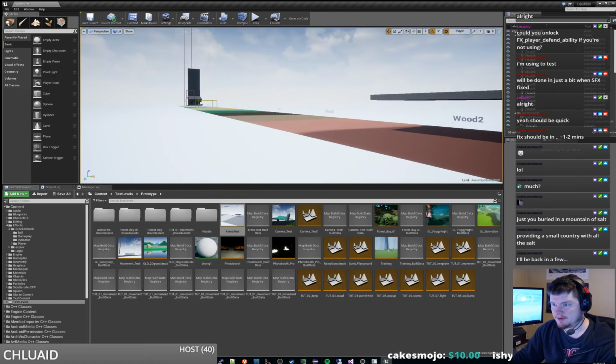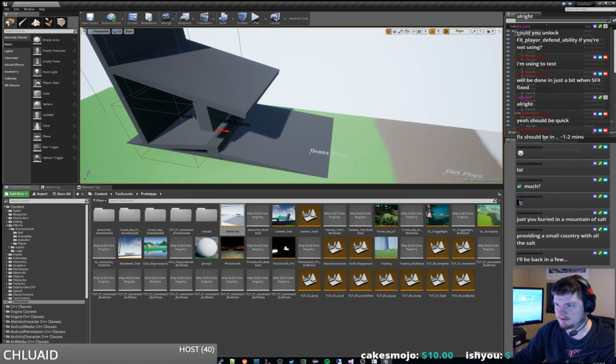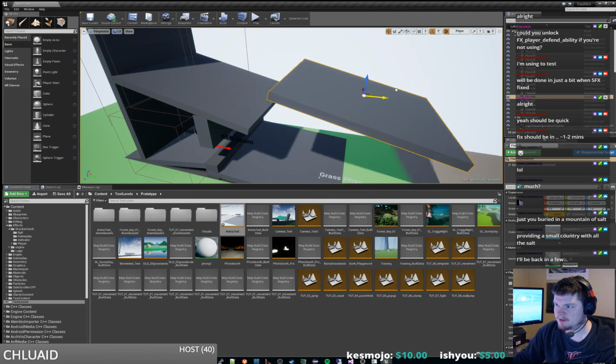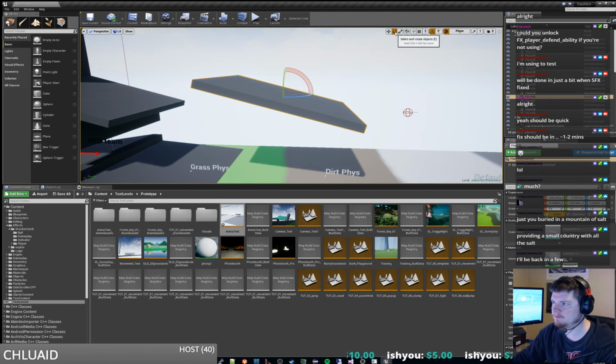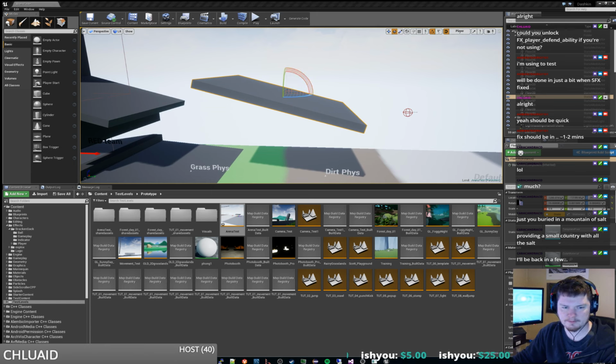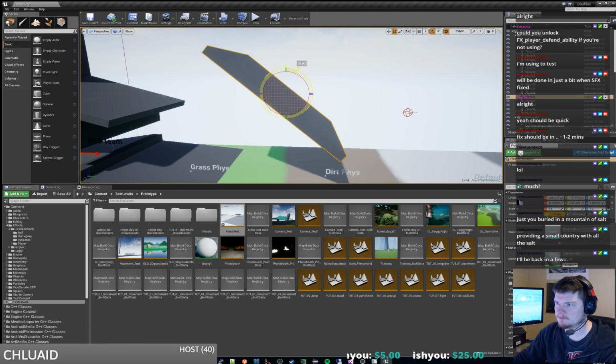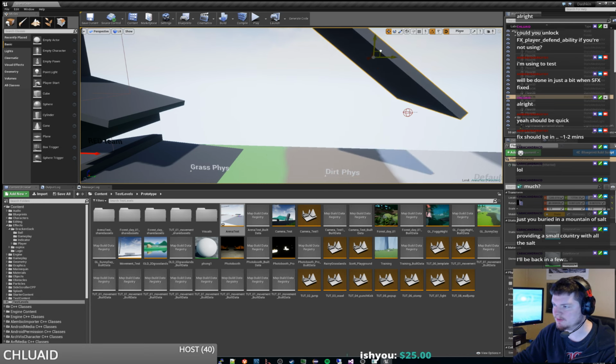Alright, so the thing that we want to start with probably is the wall jumping off of things that we shouldn't be able to wall jump off of. So why don't we make something that we shouldn't be able to wall jump off of?